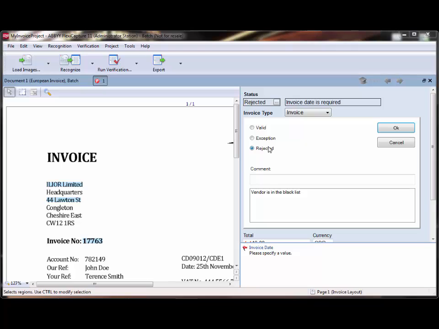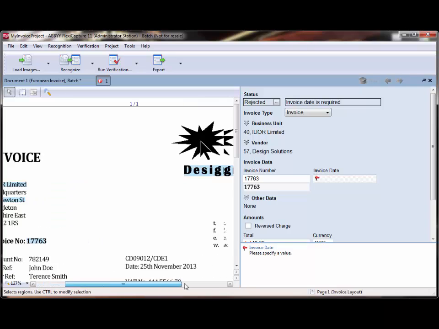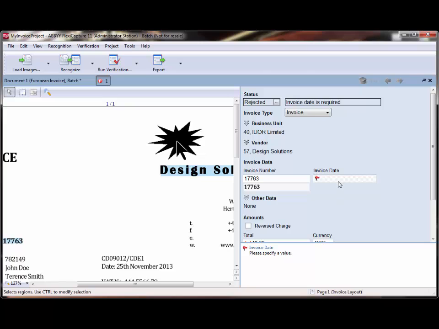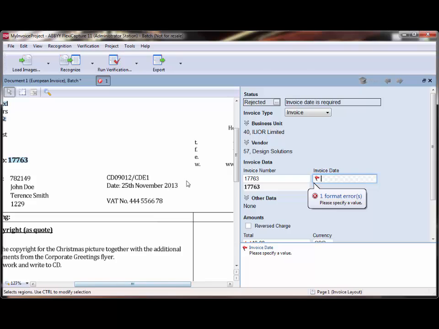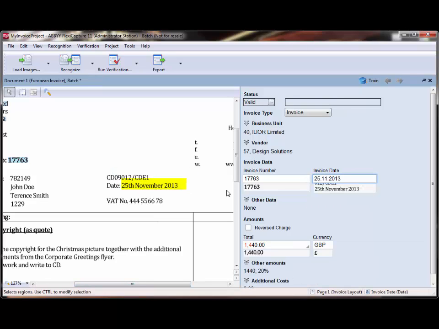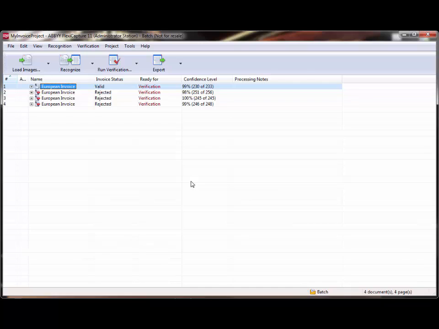On the current document, the invoice date was not detected, so you can see it here at the bottom. So we have an error. The date wasn't detected due to the date format. So how can we fix this error? We just need to drag over this field, and it will be recognized on the fly. Now we can save our invoice, and now you see that our document has a status valid.